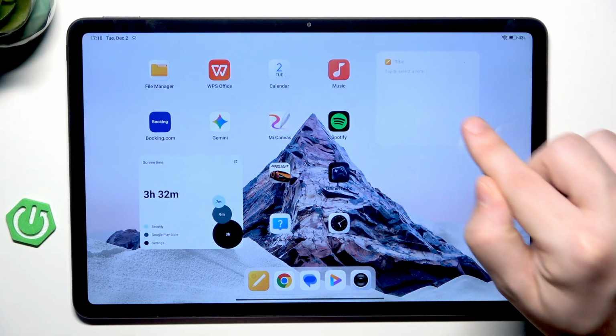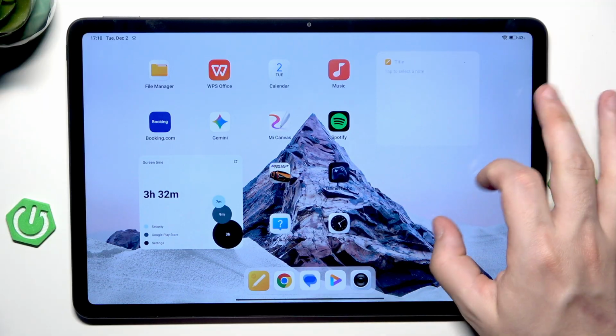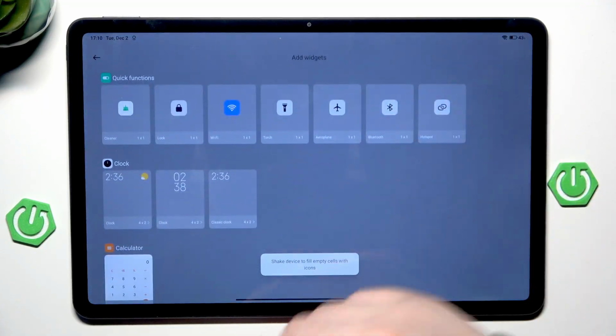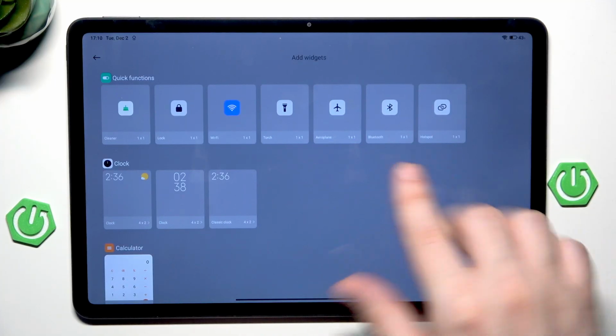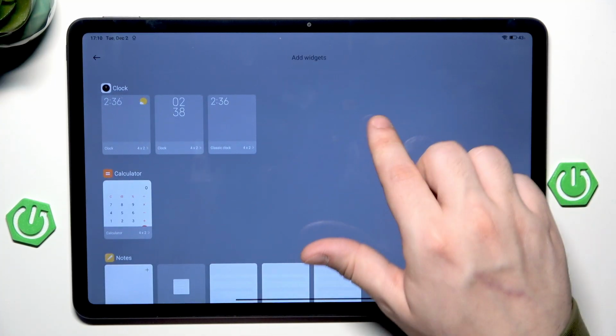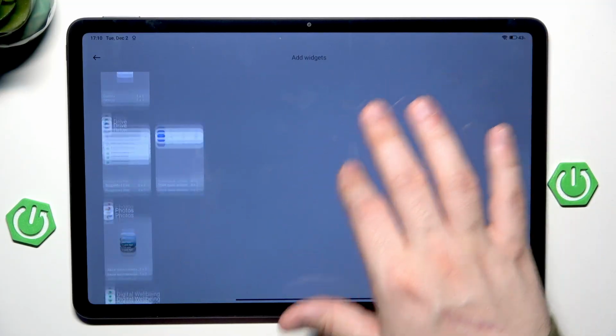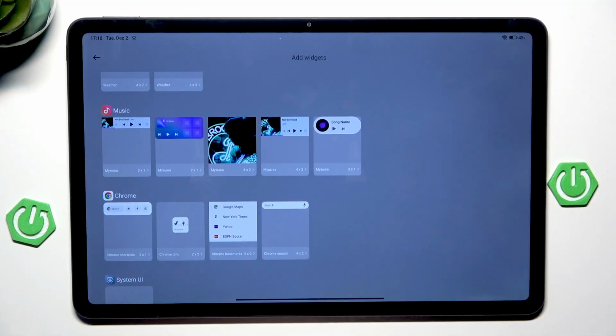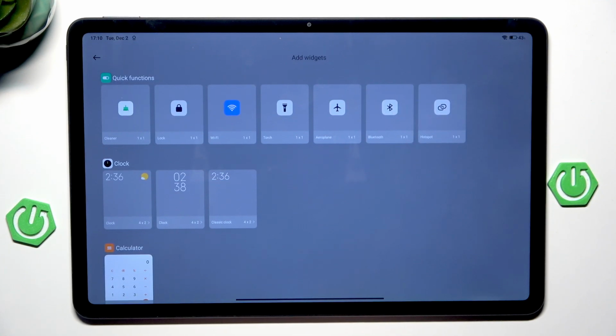Remember that each widget has a different size. If you open the widgets, those numbers below are their size. So remember that for certain widgets you might have to make some space on your home screen to add it.